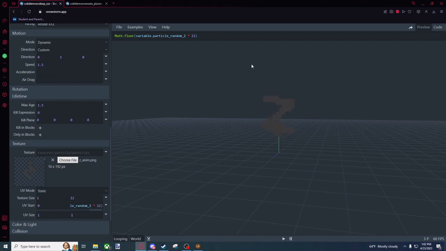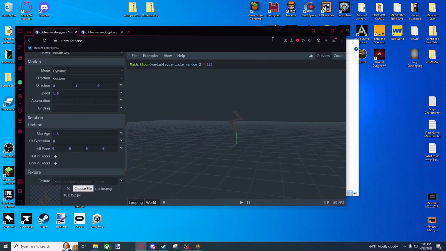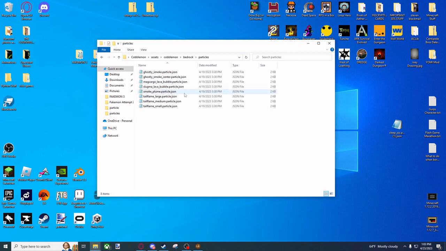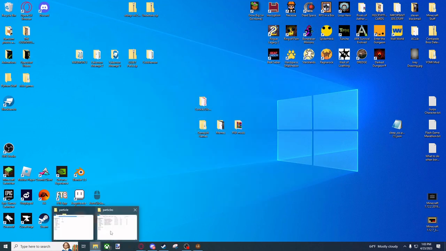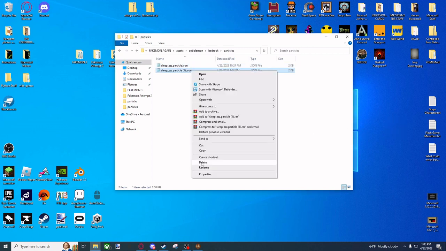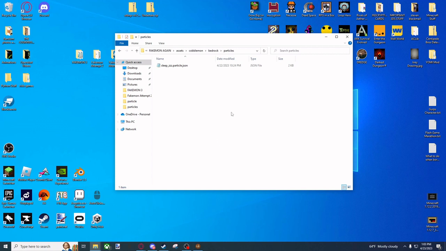So, now that this is all done, you can just file, download, and that'll save your file. For now, I'm just going to put that there. Then, basically, what you need to do is go into your texture pack, go into Cobblemon, Bedrock, and make a folder called particles, and then put the JSON file in there. You just drag this in here, but I already have it in there. But that's what you would do.